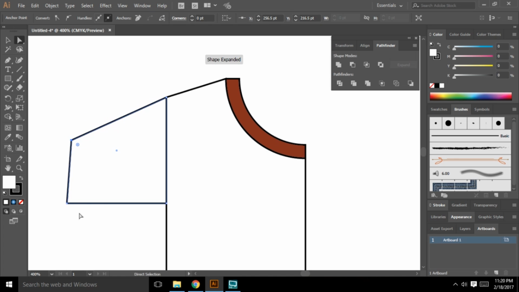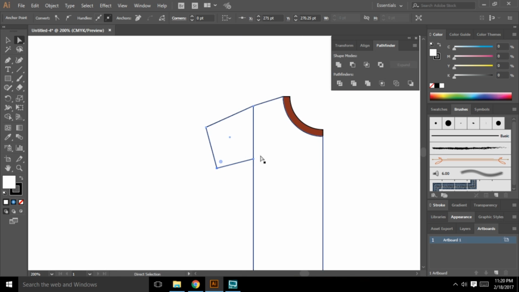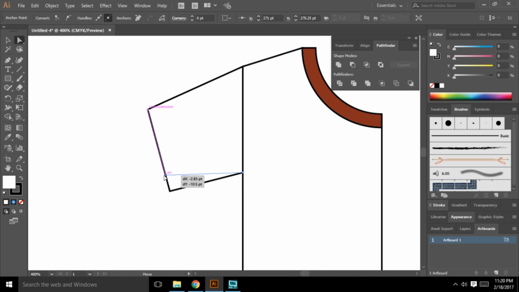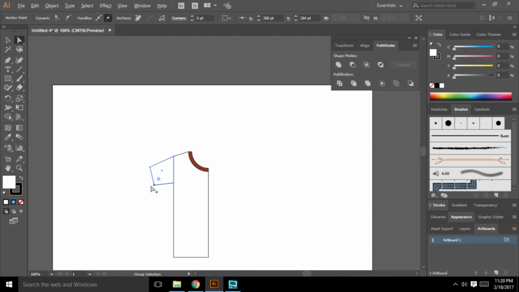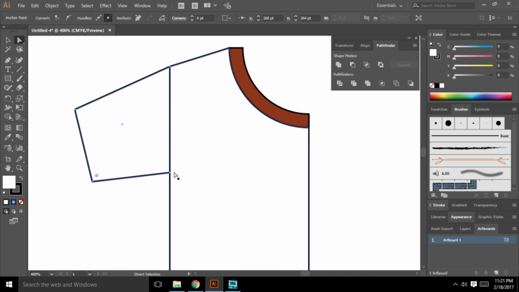Fine. And I'll click and then drag here also, to define the sleeve. Now this is not how a sleeve is supposed to look if you keep the t-shirt flat, because the armhole is slightly curved. It is straight till this point and then it loops into this. So we need to make this.